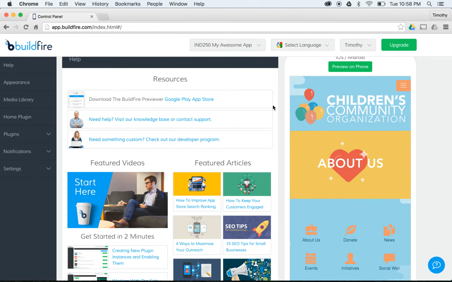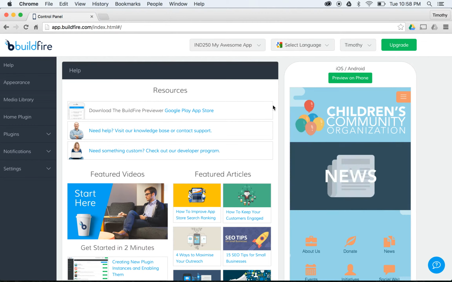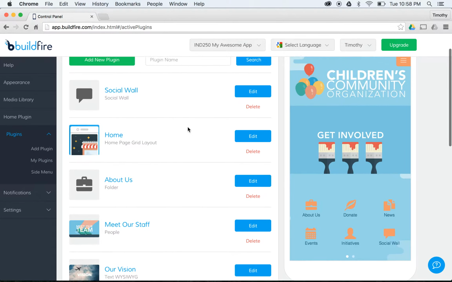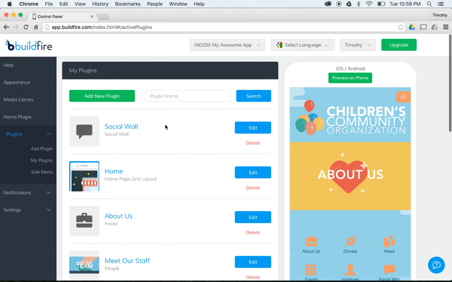The first time you do this, it's going to ask you to go through a tutorial. You can go ahead and step through that, watch the videos, learn a little bit more. The way the whole thing is set up is around these plugins. So plugins, if I click on my plugins, you'll see these basically represent the pages or the views, what you're actually going to see when you click on the app here.